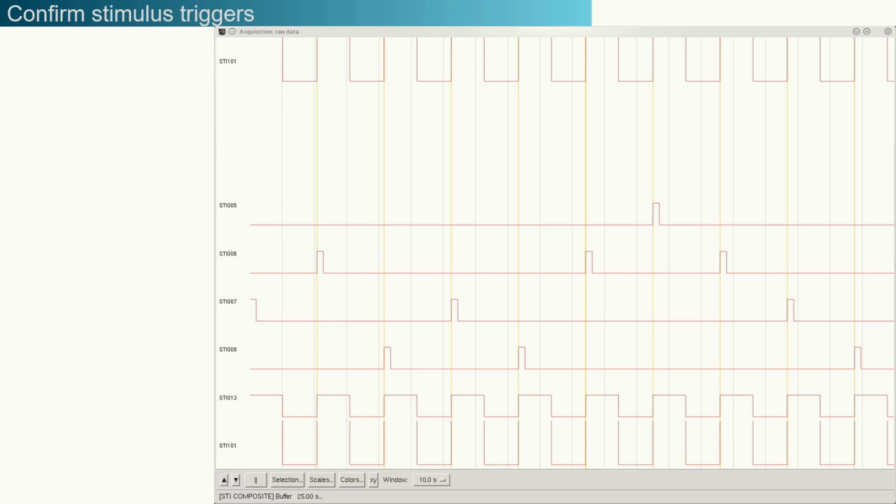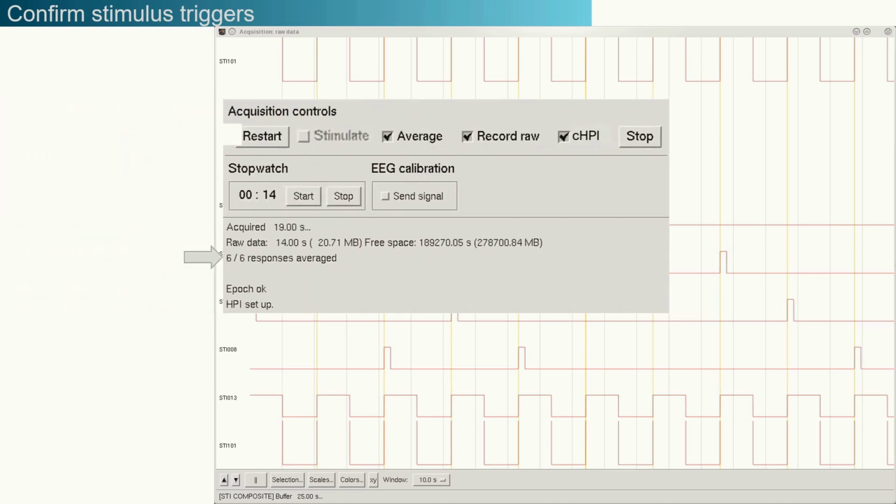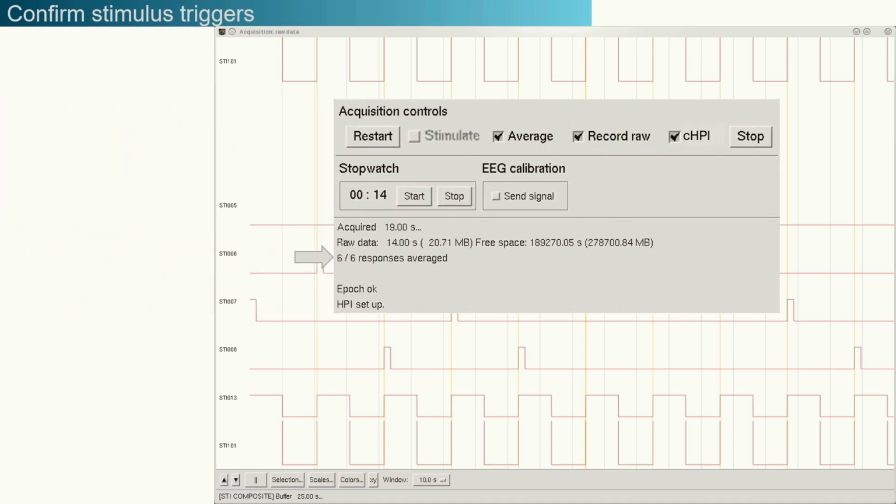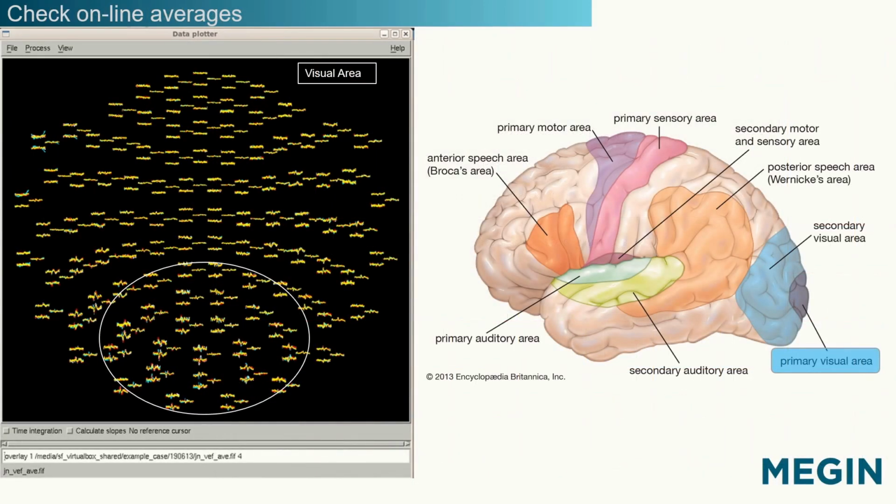Typically, events will be on STI 005, 6, 7 and 8 for event-specific markers, and STI 101 composite of all event markers. Other stim channels may be used depending on site-specific setups. Verify that the epochs are being averaged, indicated in the Status Messages section of the Data Acquisition Control window. Monitor the online averages in Data Plotter.